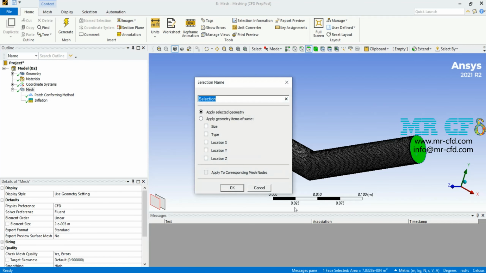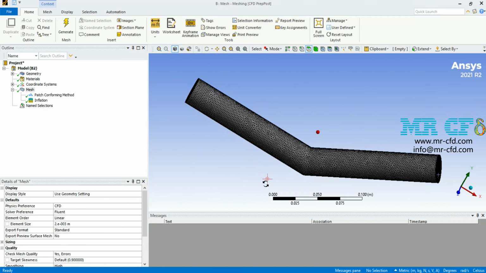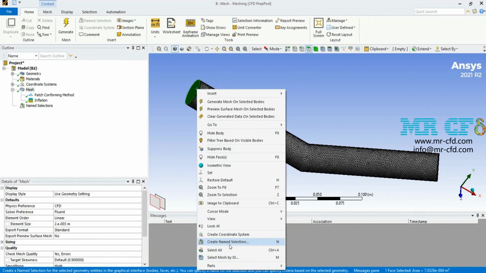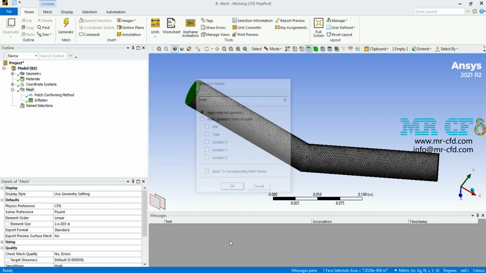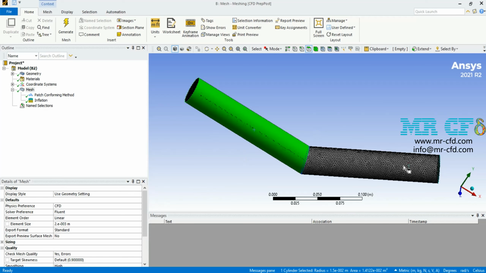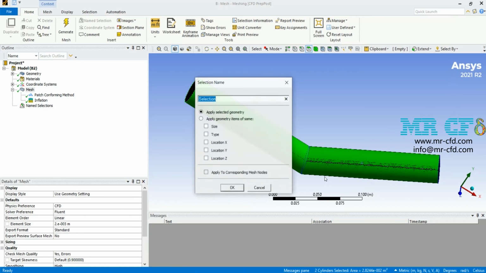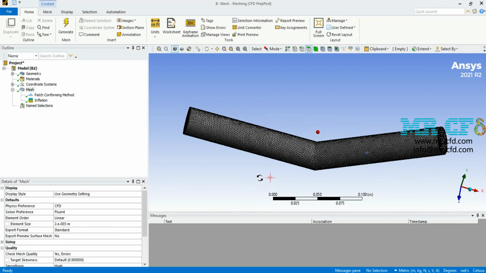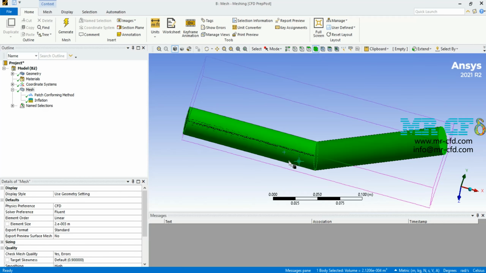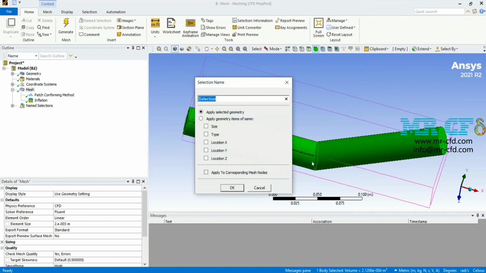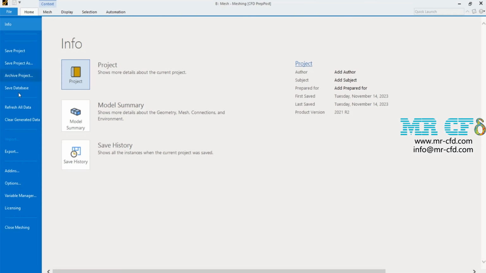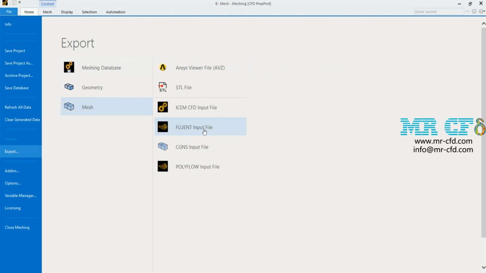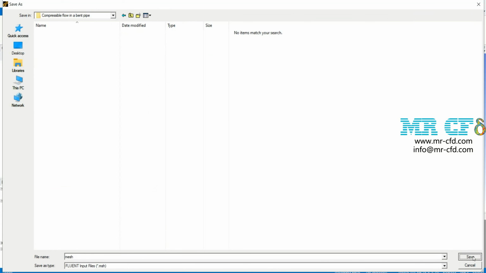In this step, you need to name the boundaries so that when the mesh enters the Fluent software, you can set the boundary conditions. The surface is inlet. These surfaces are walls. Also, for this body, flow. In the last step, you must export the mesh for the Fluent software.